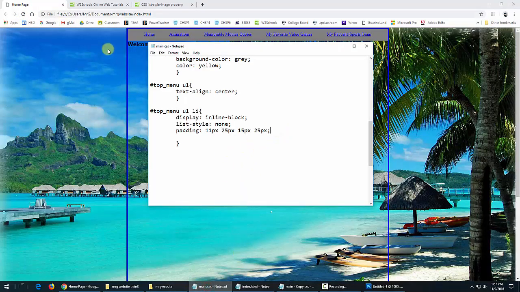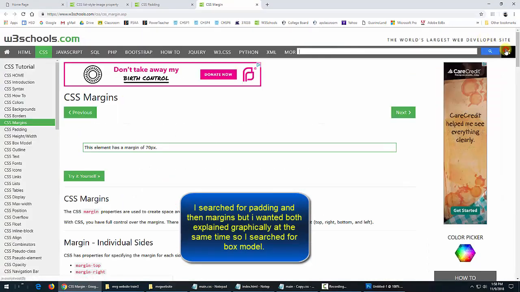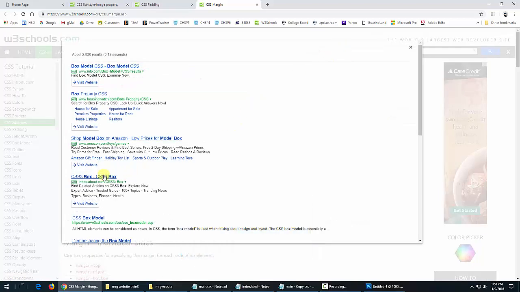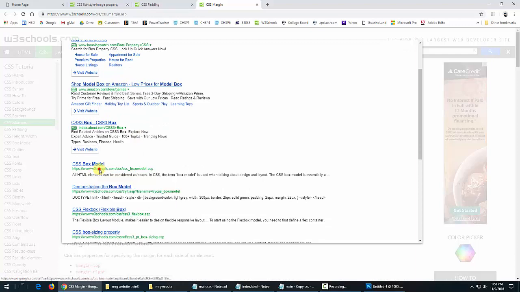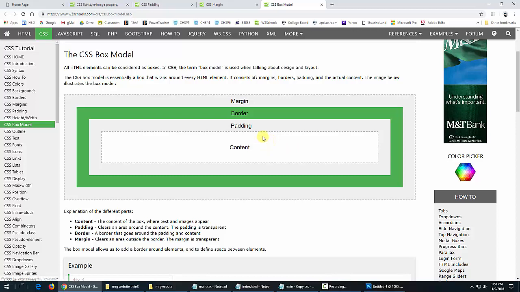Okay, and actually, what is padding? Well, let's go over here and check this out. How about if we say box model? Because I think that shows you both. There we go. All right, so here's your content. The padding is everything outside the content, but inside your border. The margin is everything outside of the border.